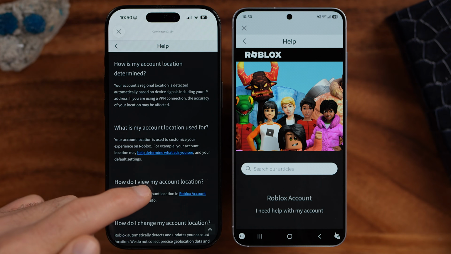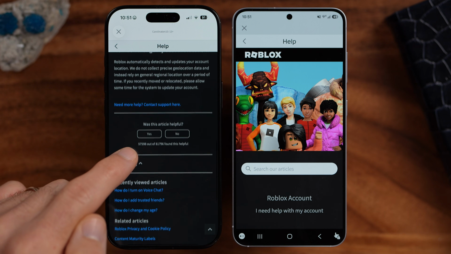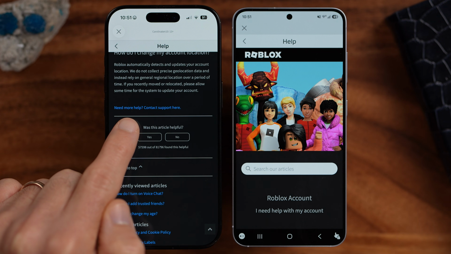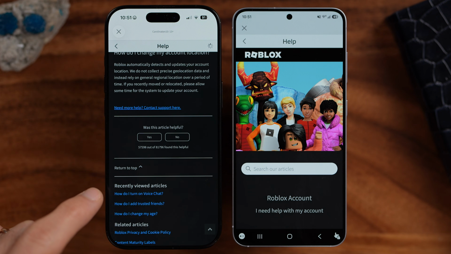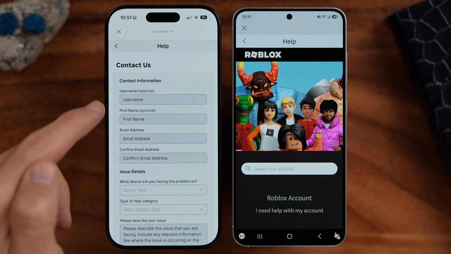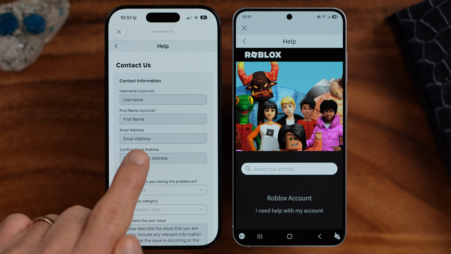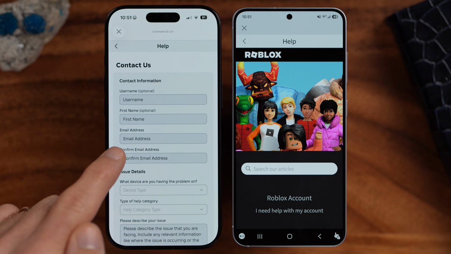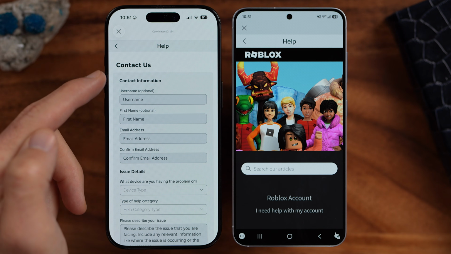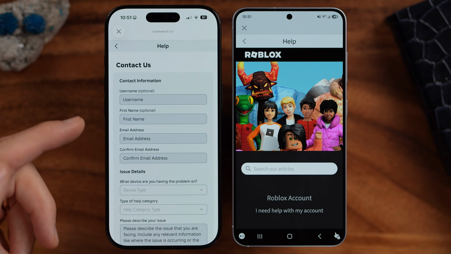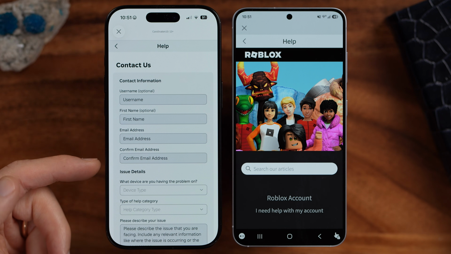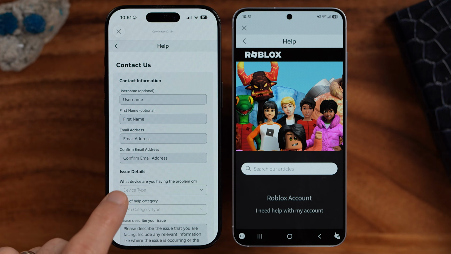You can read through how the location is determined, but then tap on need more help, contact support here. After you've done that, you're going to enter in your username, your first name, but most importantly, your email address associated with your account. Keep in mind, there's no easy way to change your location without contacting Roblox and having them change it.